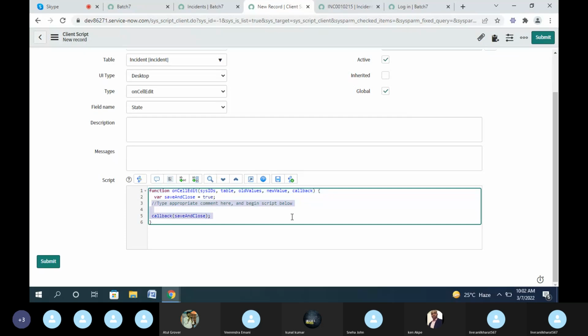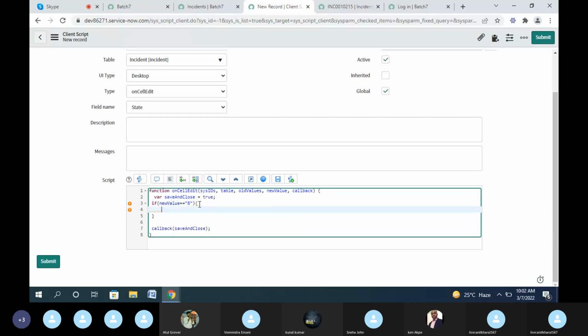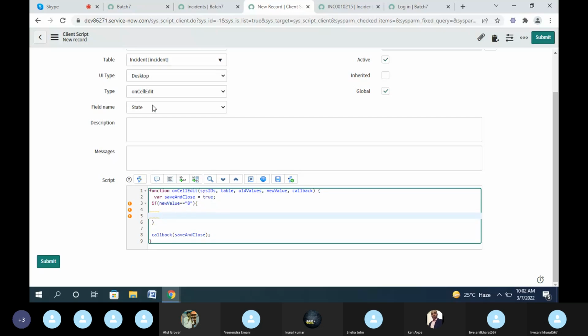So here we can go directly here, we can remove this one. Okay, if loop, here new value is equal to 8. So here we are checking if the user is changing the state field to a new value of 8. That means it is a reopen. So if the user is trying to update the state field to 8, then we have to prevent the user from changing that particular cell value.